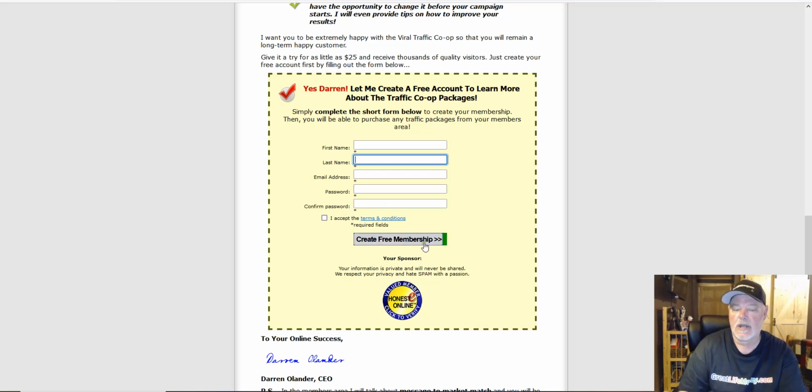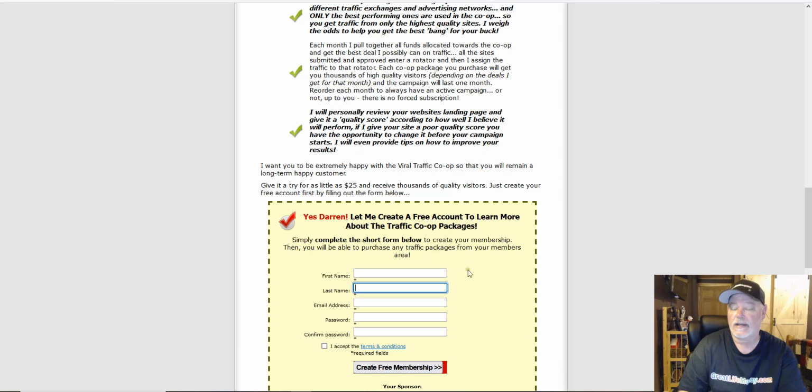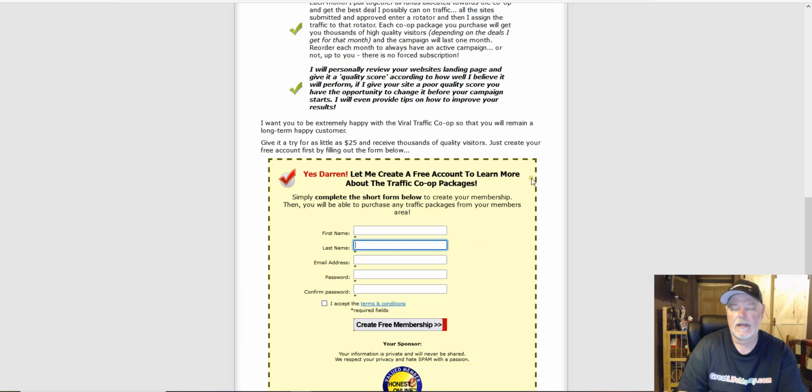So then you just click on create free membership, and you should see the next page after you create your free membership. And I don't remember if I had to confirm my email address, but usually it'll tell you if you have to confirm your email address. You'll get an email after you put in your details and select create free membership, and you may have to go in your email address you used to sign up and click the link to confirm it. But I don't think you do with this one.